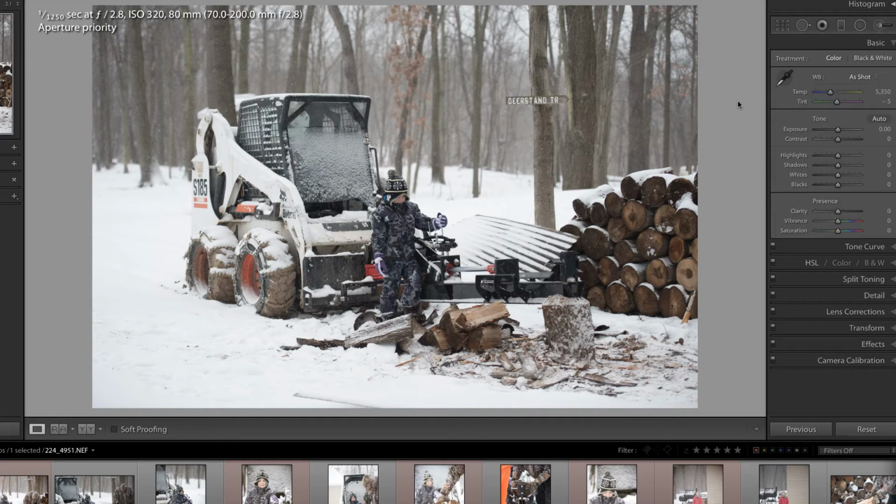Highlights and whites work very similar. They both lighten and darken the brightest pixels, but the whites will affect a broader range and the highlights will affect a more narrow range. Let's begin by pulling up and down on the whites to see exactly how it impacts the photograph.